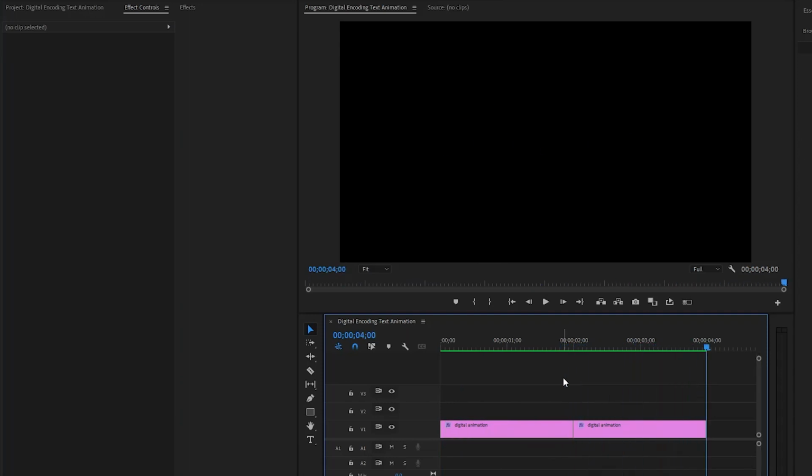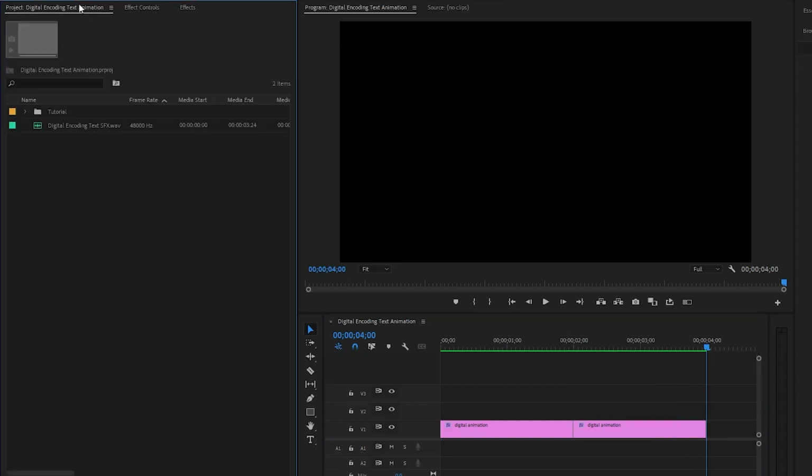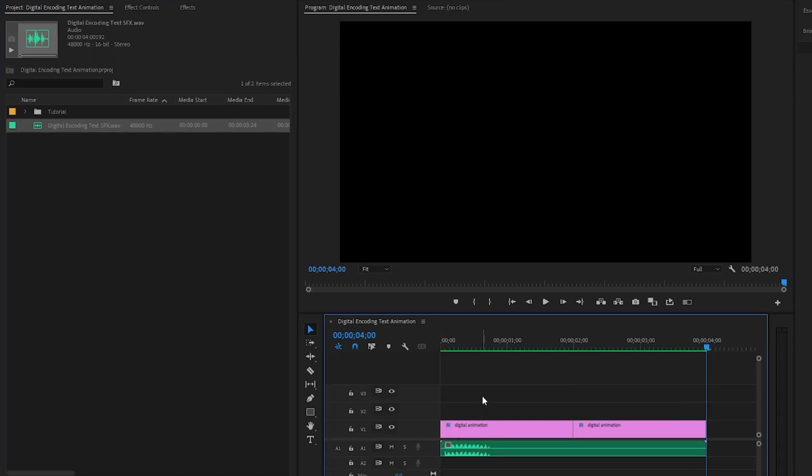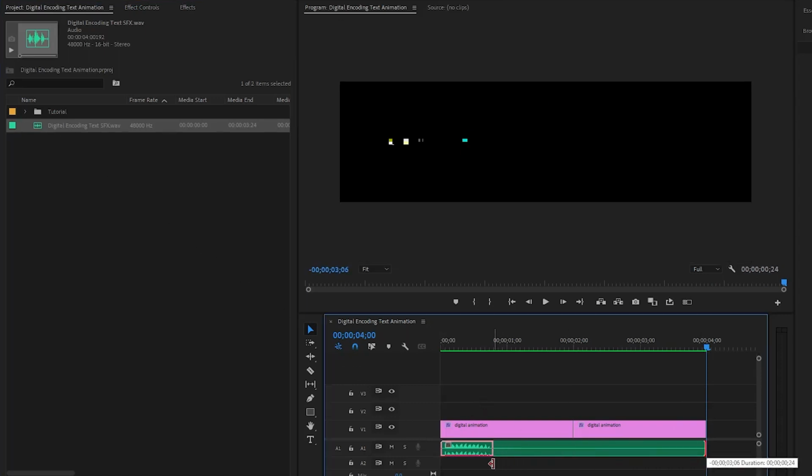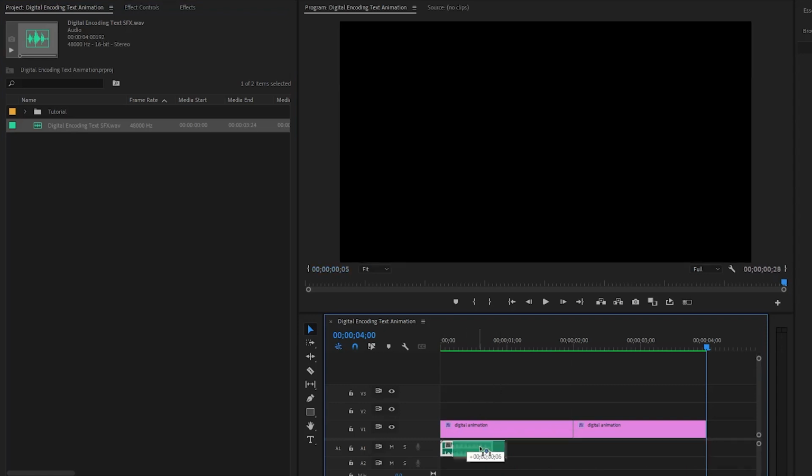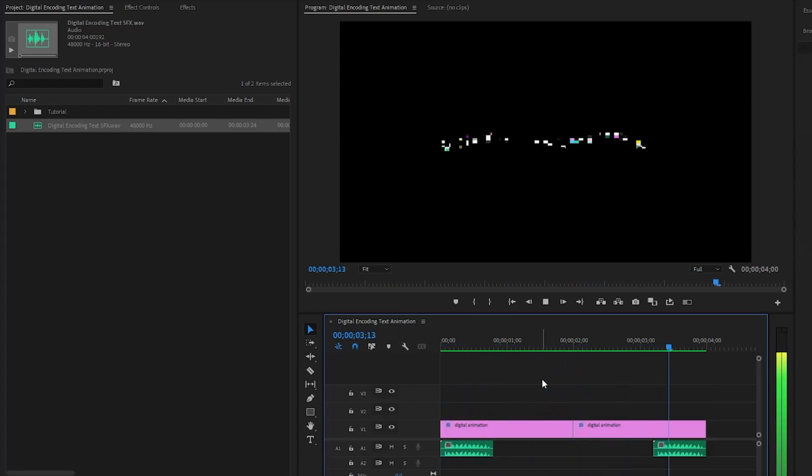In the last step, let's apply the digital encoding text sound effect. Move over to the project panel. And then, drag and drop this digital encoding text sound effect to the timeline at the beginning and the last position of the text. Let's preview with sound effects. It looks great. Alright, we have just created digital encoding text animation in Premiere Pro.